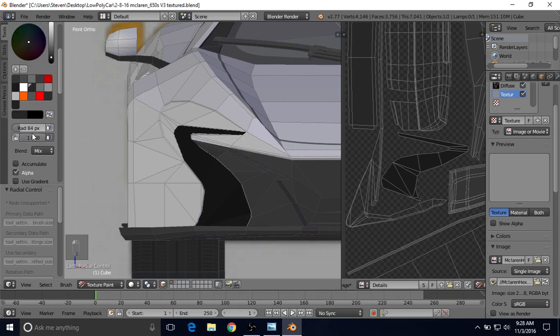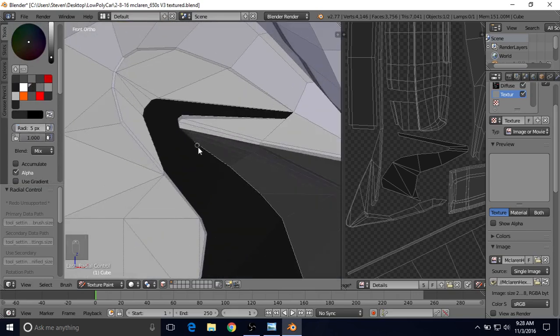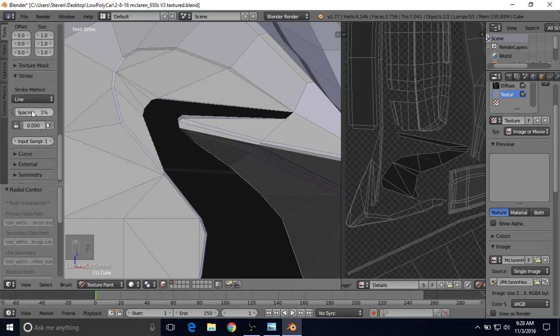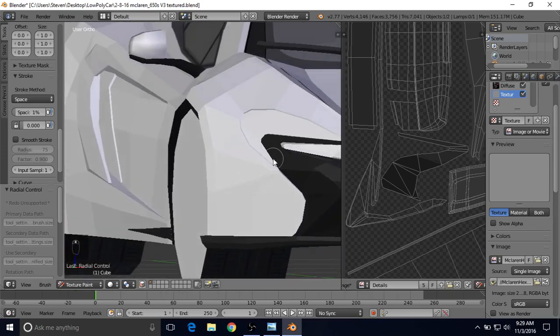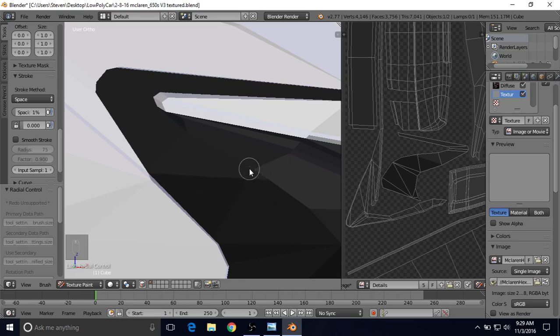Okay, we're good. So switch this to 5 pixels. Make the line bigger. Space brush. Use F to change your brush size if you need to. That's what I did when I said make it bigger. And we're good to go. That looks a lot better. Still some pixelation we're gonna have to fix.